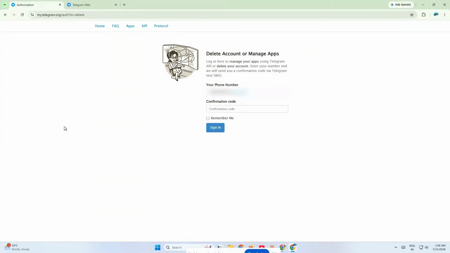If you want to deactivate your Telegram account, this video will walk you through the process step by step in a simple and safe way. Whether you're leaving Telegram for good or just cleaning up accounts you no longer use, this is the official method to delete your Telegram account from your browser.